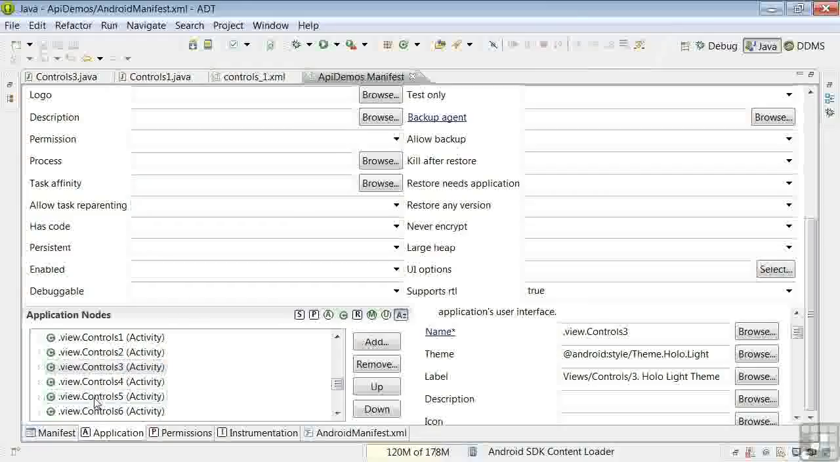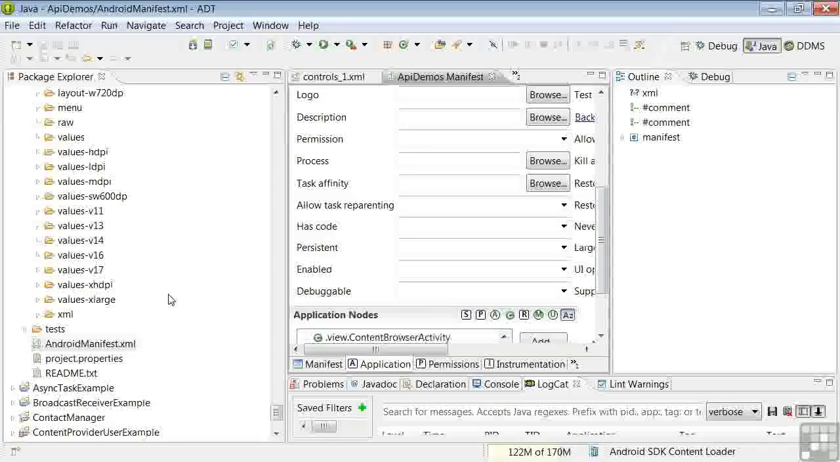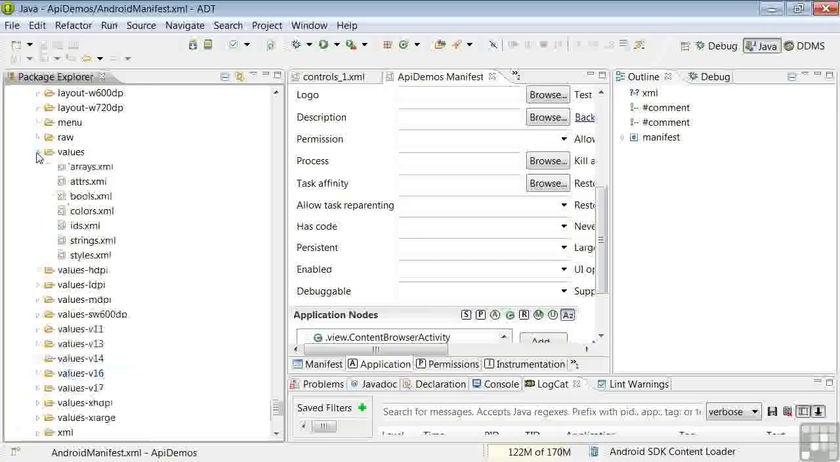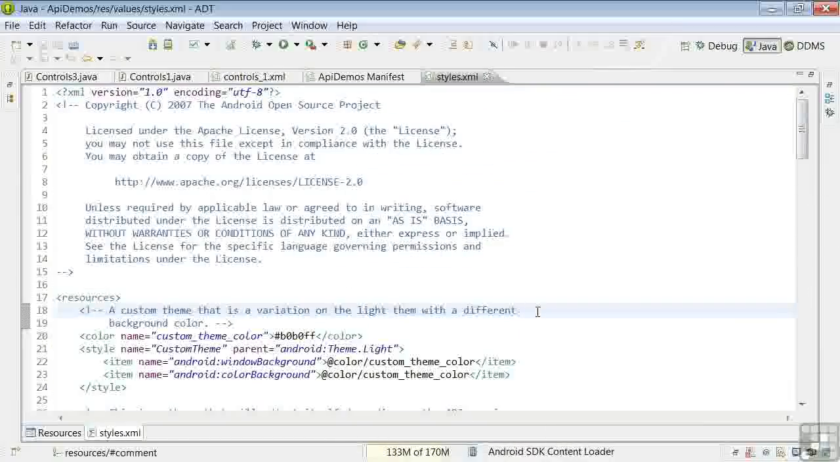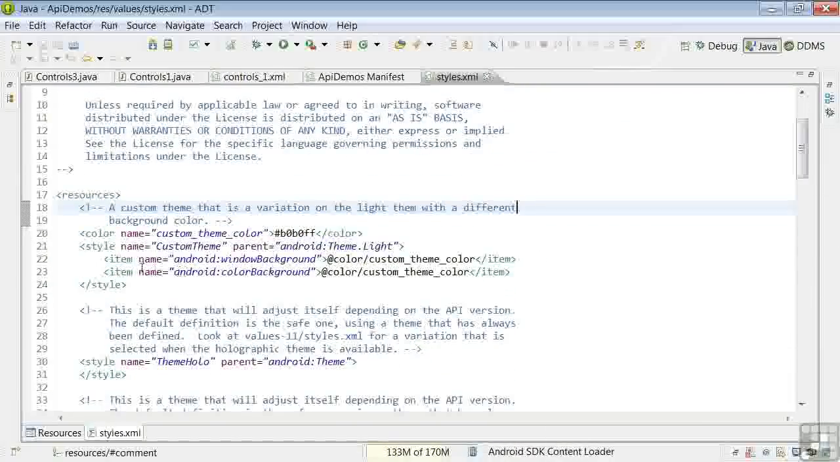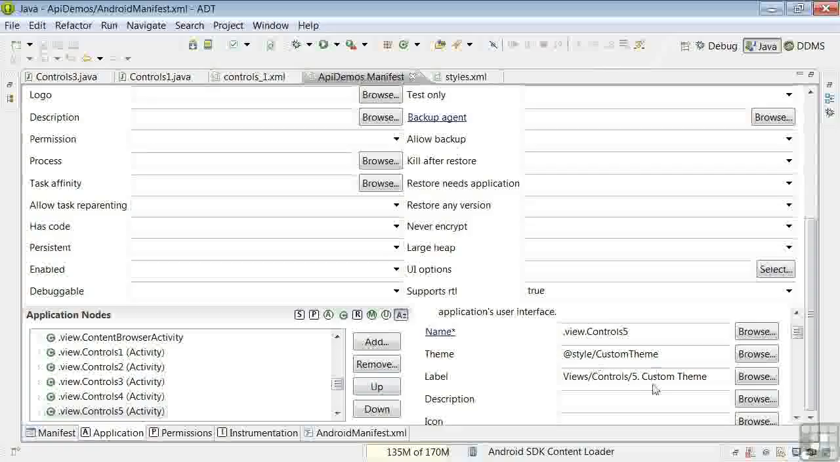Now I'll click the activity Controls5, and we see that the theme is prefixed by style instead of, in Controls3, it was prefixed by Android. This means that the Controls5 style is defined in the styles file in the values resource folder. So let's take a look. We'll go to the values folder, and now we're going to open the styles file. And we have a number of style definitions, including one called CustomTheme. And that's the style that's applied to the Controls5 demo, specified here, style CustomTheme.